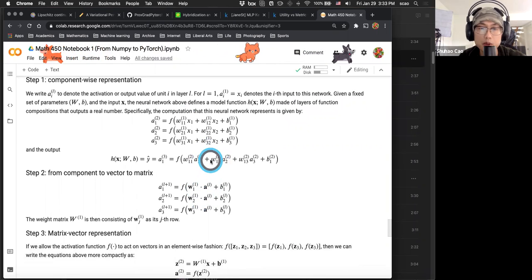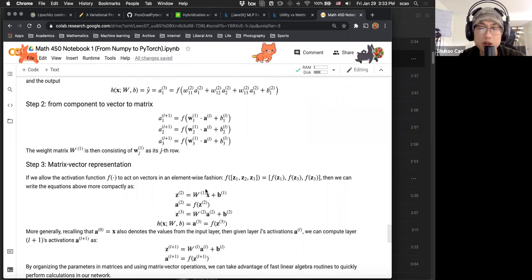And the same thing happens here. So then we can even simplify this notation. Imagine A1, A2, A3 is a column vector, okay? And B1, B2, B3 is another column vector. And this block is a matrix vector multiplication.